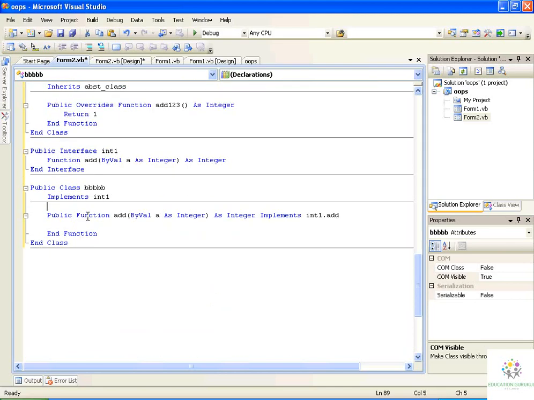When I complete this implements Int1, the same function gets created automatically. It is saying this function is taking one parameter and is going to return something as an integer, which implements Int1.Add. Int1 is an interface, and it is going to implement the Add function. So this is also one of the methods to use inheritance.